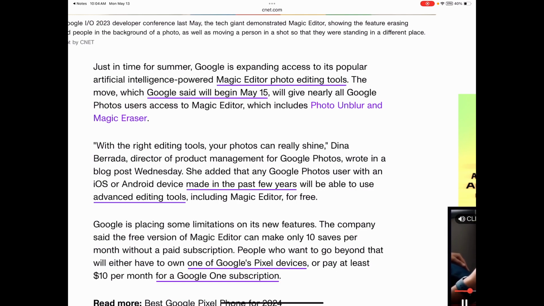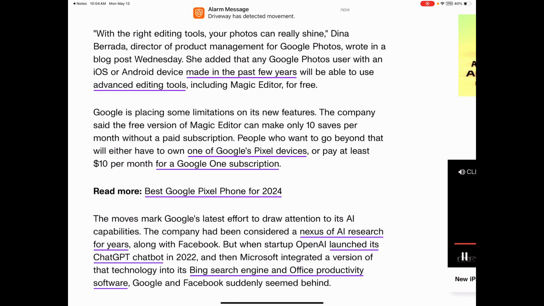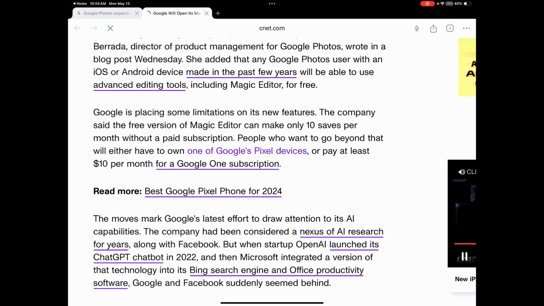But it looks like, if we go down further, people who want to go beyond the above, which you can have, 10 saves per month with the Magic Editor without a paid subscription. So if you want to go beyond that, you need to have a Google Pixel device or a Google One subscription, and you can click on those two links to get more information.